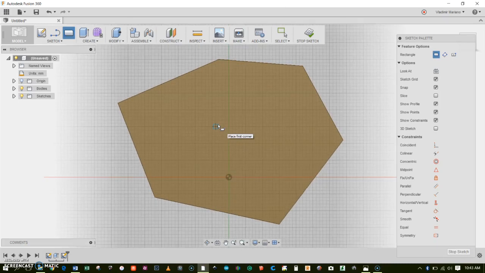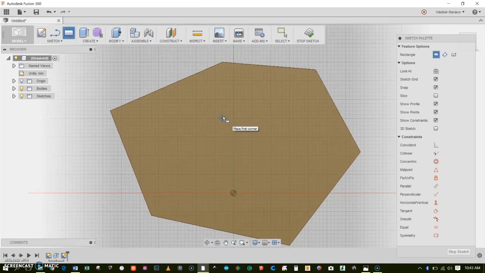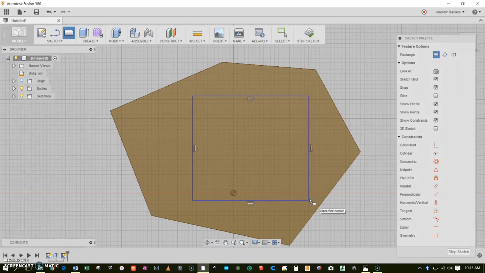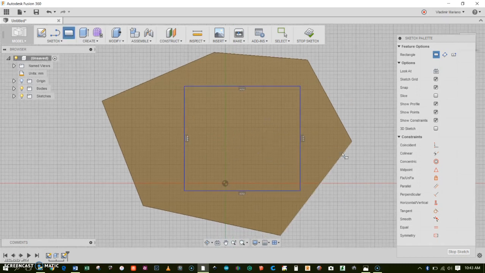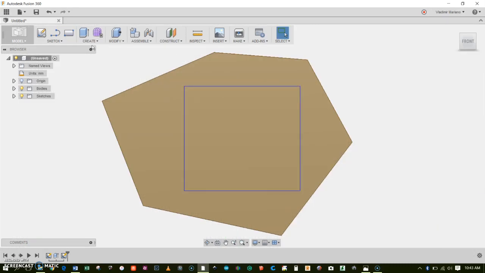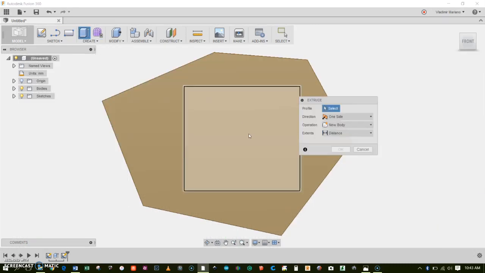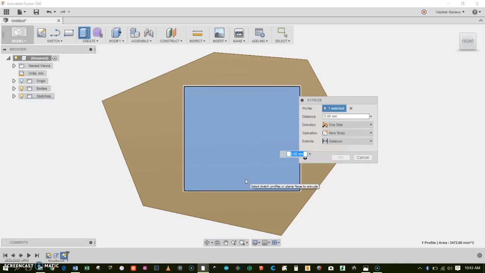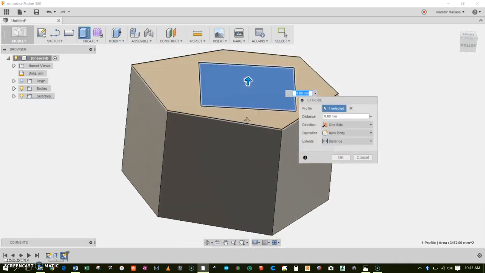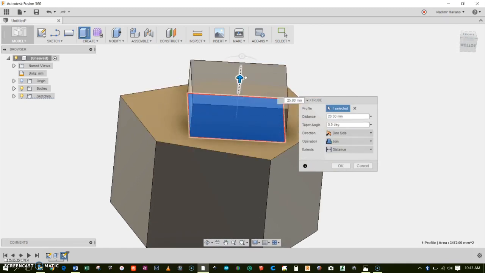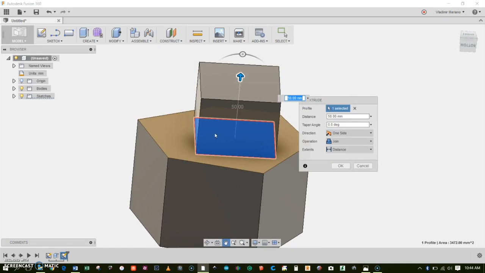And now I'm going to zoom in a little bit, and I'm going to start drawing my rectangle. So to start drawing, just click once and then drag out, and click again for your endpoint. And now we have a rectangle. So let's go through that same process. We're going to click on Stop Sketch, Create, Extrude, click on the rectangle. I'm going to hold Shift and just change my orientation a little bit, and I'm going to drag my cube up. And that looks good, so I'm going to say OK.